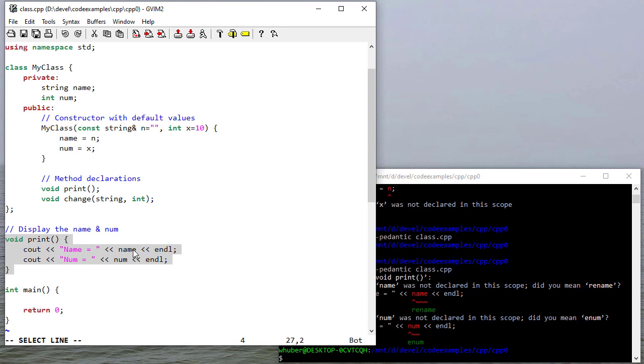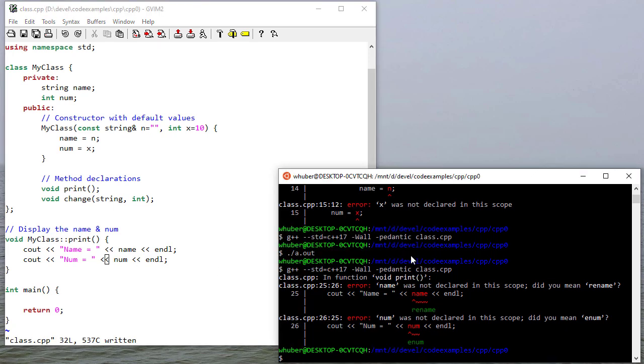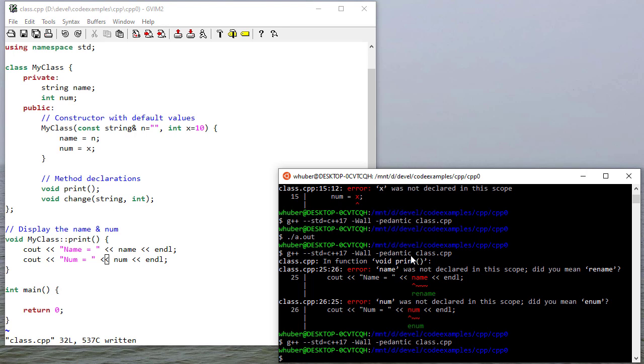Well, it doesn't know that this is supposed to be this print function. So to tell it that this is the print function from the MyClass class, I need to use the scope resolution operator, which is these two colons, and this says MyClass. So this statement together says this is the print function of MyClass. And that allows the compiler to say, hey, this is a member function of MyClass, so name and num are members of MyClass. And now when I compile this, it will work.